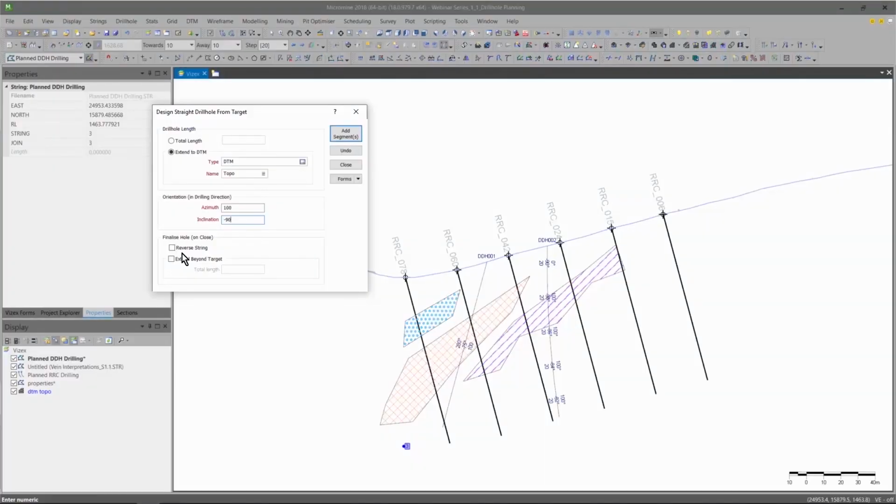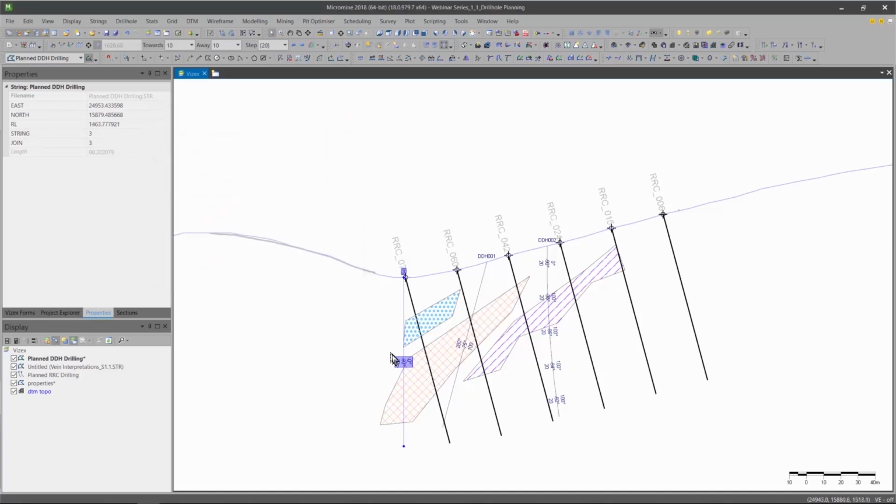You can opt to reverse the string, meaning you drill from the top or you drill from the bottom. The string isn't gonna be able to tell that, but you can say that you wanna reverse it because I'm going from the bottom to the top. You could opt to extend beyond the target too, if you like. All right, I hit Add Segment, and it shoots it and snaps it right up to the surface.